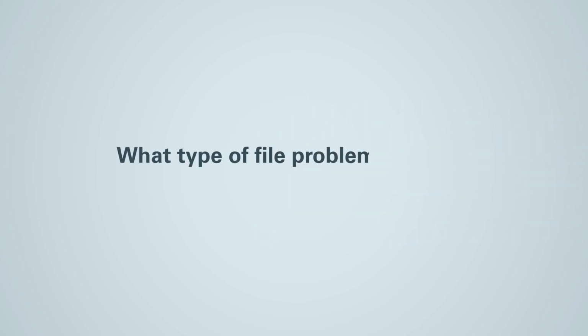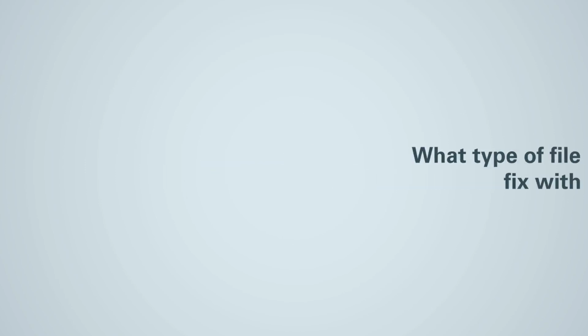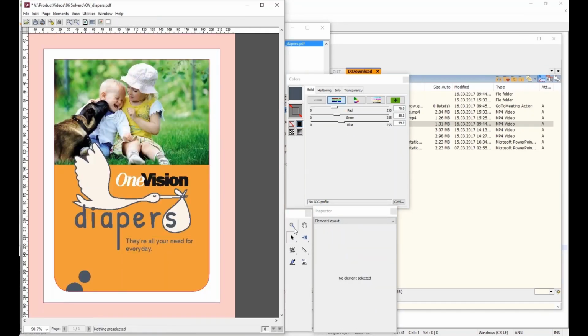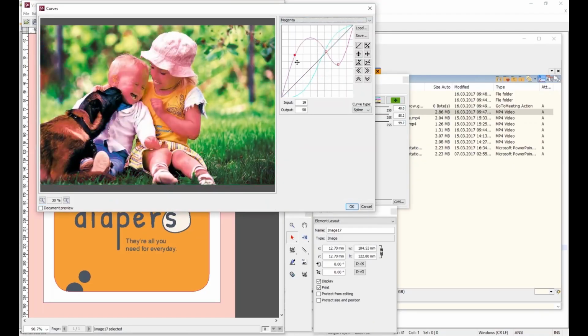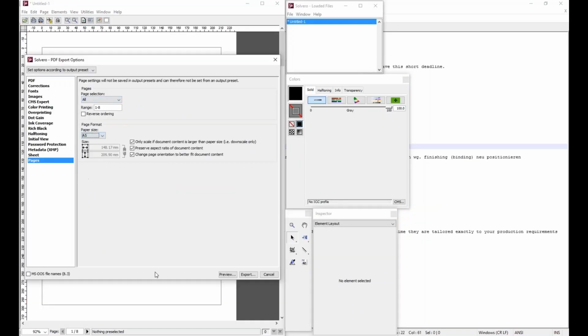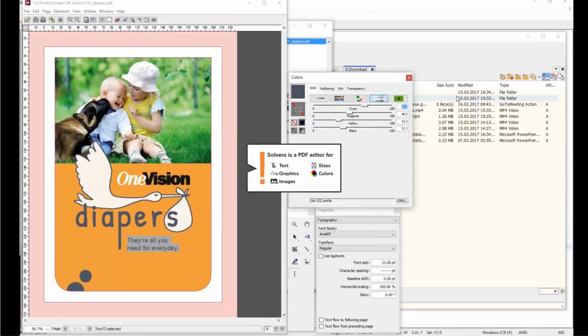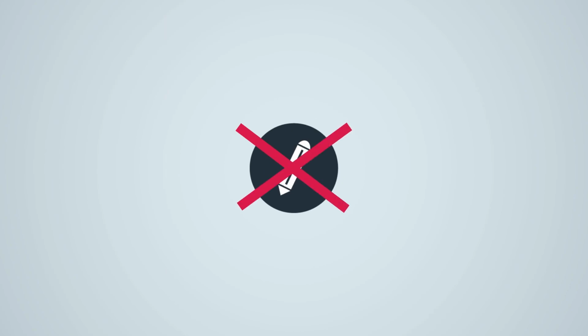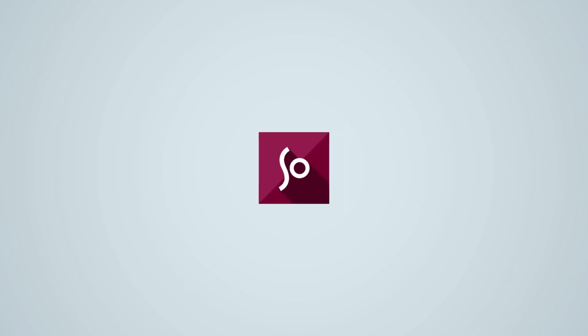What type of file problems can you fix with Solvero? Whatever the problem might be, text, graphic, images, sizes, or colors, Solvero is the all-in-one file editor. And quite often, it is not even necessary to fix anything. Solvero takes the unease away.